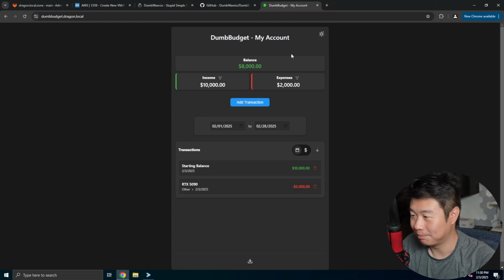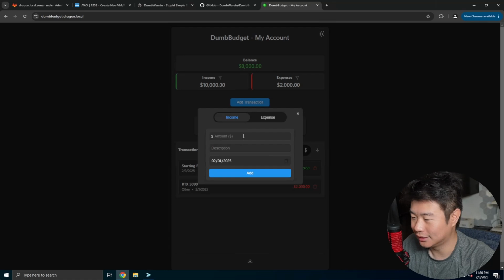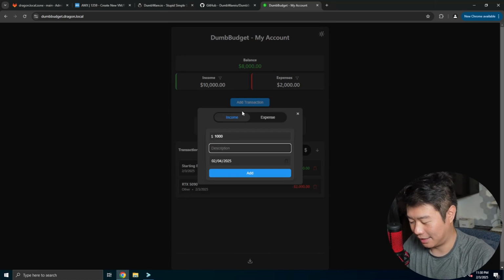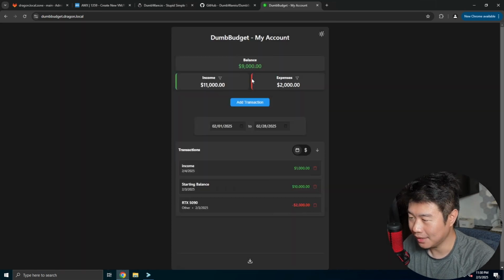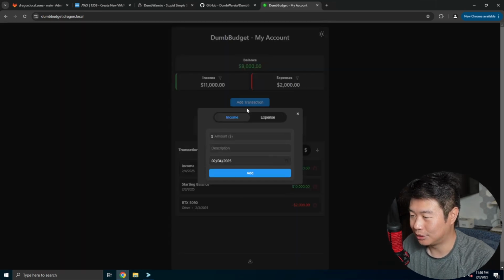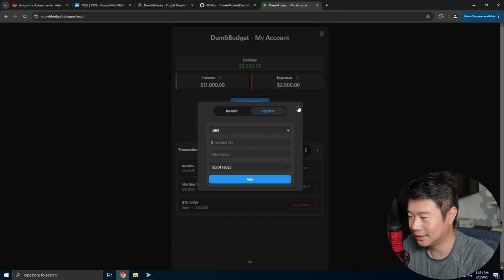So DumbBudget. Here you have a balance, you can see your income and expenses, and you can add transactions. So in this case, we can say we got $1,000 income, like a paycheck. You can see that our balance now is like 9,000. So it's pretty simple to add transactions, the date of the transaction, and whether it's income or expenses.